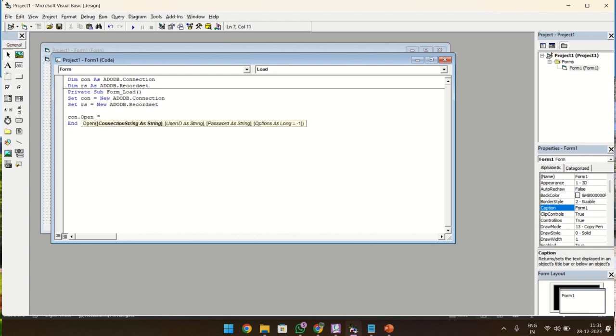within double quotes. What we gave automatically in ADODC, we are going to type manually here. The provider is Microsoft.Jet.OLEDB.4.0; semicolon.